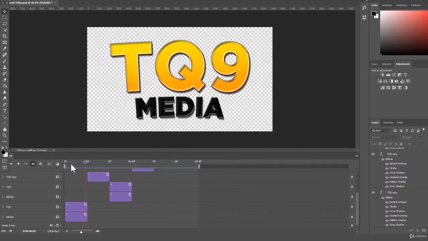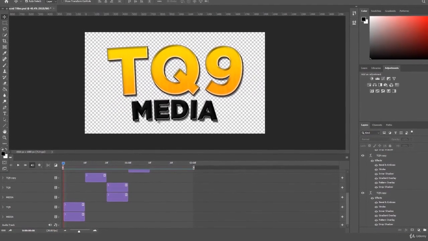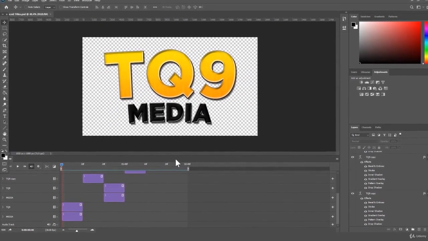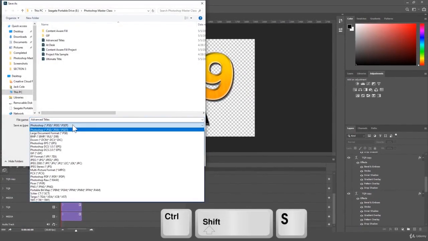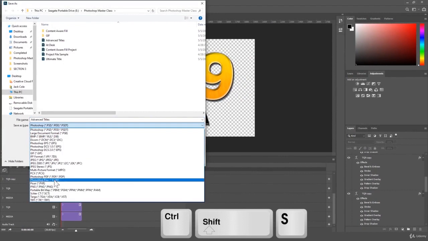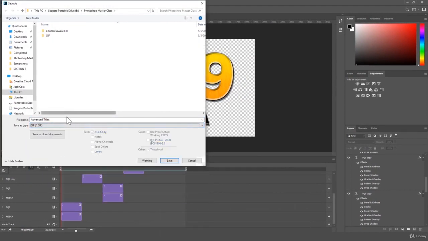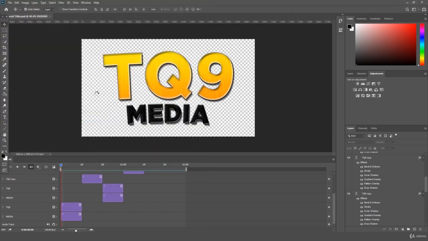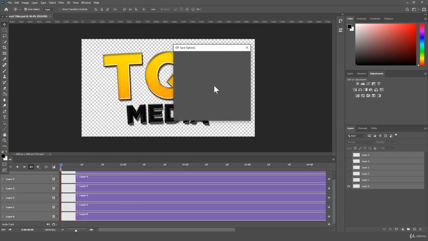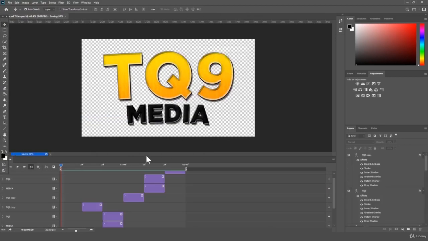And if you guys wanted to save that as an animated image, we would be saving that as a GIF. Press Control-Shift-S, go here, and we could save that as a GIF right there, and literally call this one TQ9 flicker. It flickers in TQ9. It's going to open up our window right here, GIF save options. I'm going to just press OK, and it's going to save. It'll take a little second to save just like that.